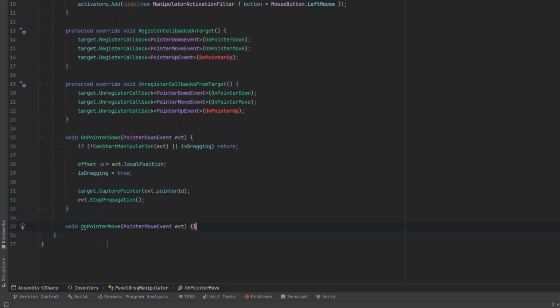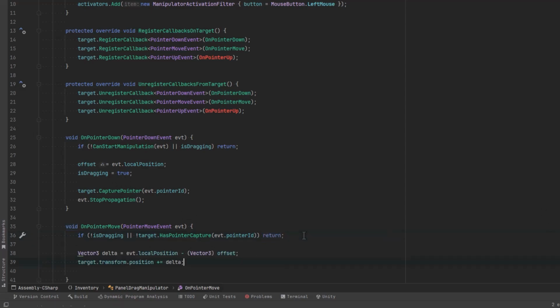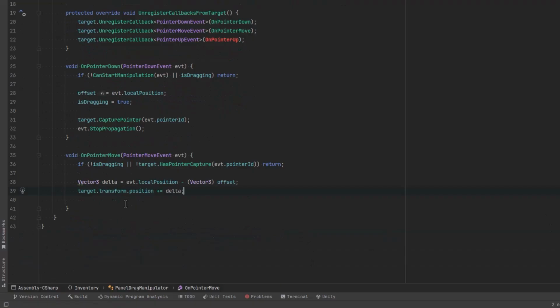Let's move on to the next method here, OnPointerMove. This one's actually pretty straightforward too. Let's start with some basic guard clauses. If we're not dragging, get out of here. If we haven't captured the pointer, get out of here. We'll bail out early. Otherwise, let's actually move this target around. Let's figure out what the delta is between the local position of the event and the offset, and we're just going to apply that to the target's transform position. Then we can also stop event propagation here as well.